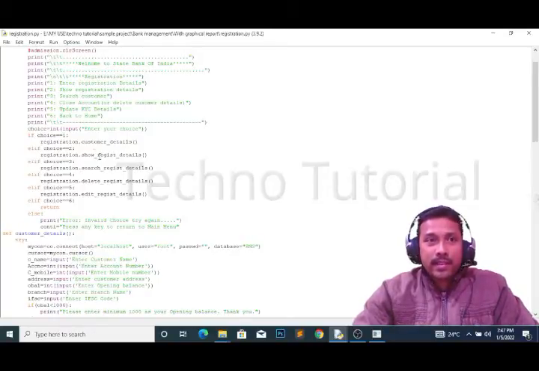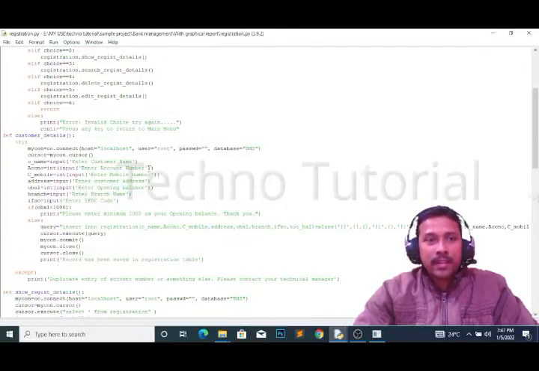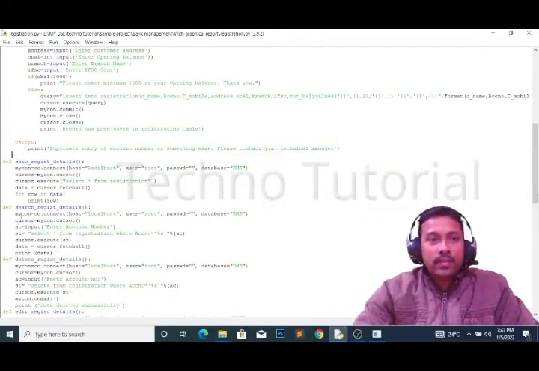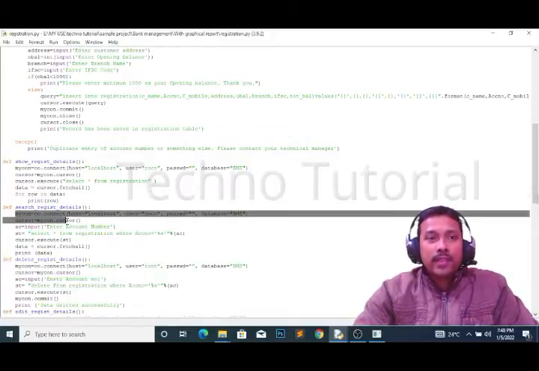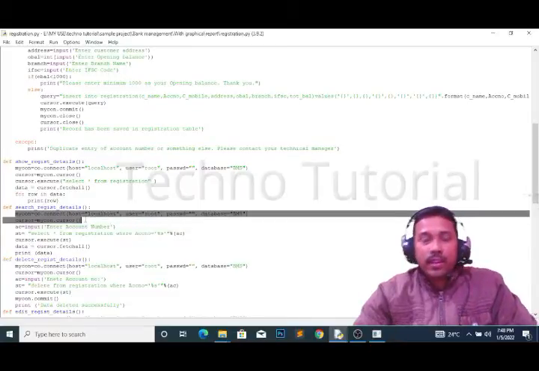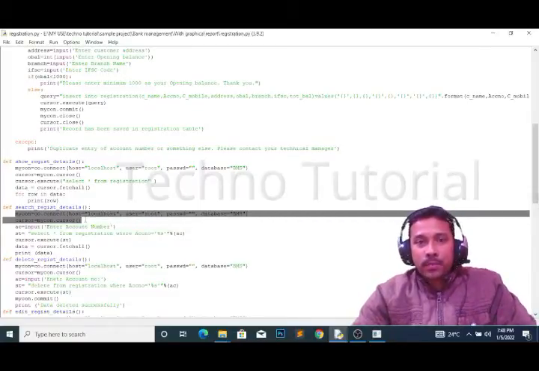In this registration file, search regist details is one of the functions I have done here. Just come down. Here we are defining the function search regist details. So how to search any customer's record, any record from a database? For that, again we are connecting the database first. Already you know, connecting to the database is the important thing to retrieve the record from the database, right?